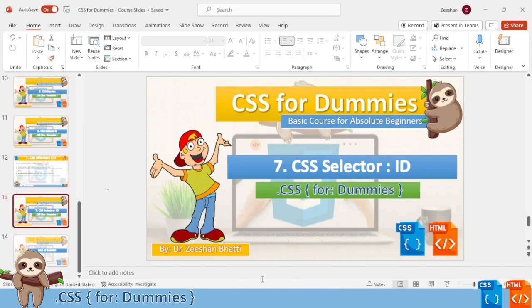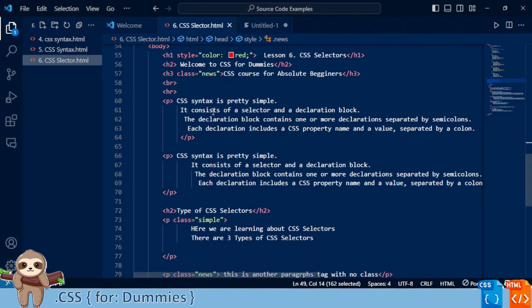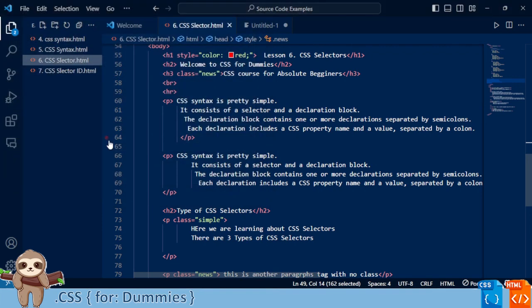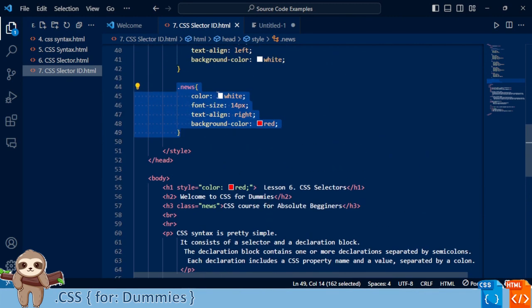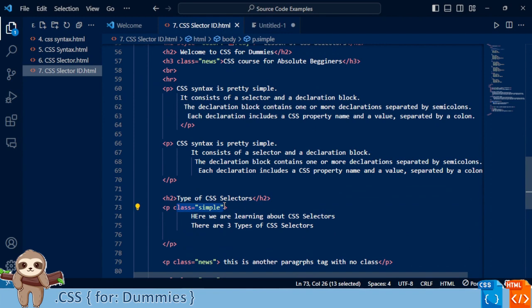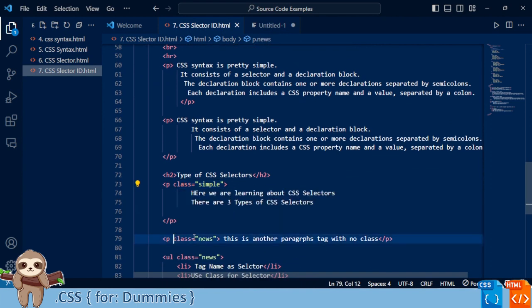If I jump inside my VS Code, this is the file we used previously. Let me resave it as session 7, CSS Selector ID .html. Again, we are saving all our files as HTML, because even though we are working with CSS, all our basic root files go as HTML. In the previous session, we talked about .news as a class name, and we used an attribute called class.